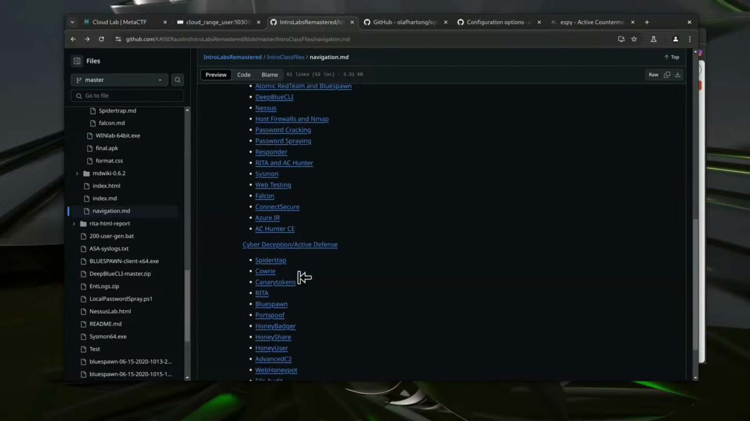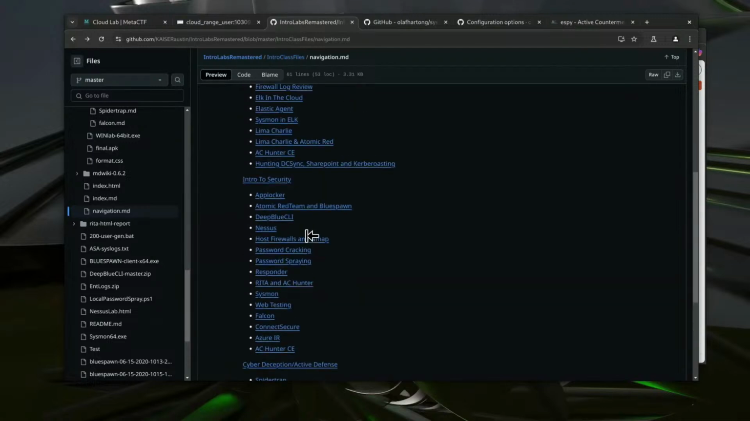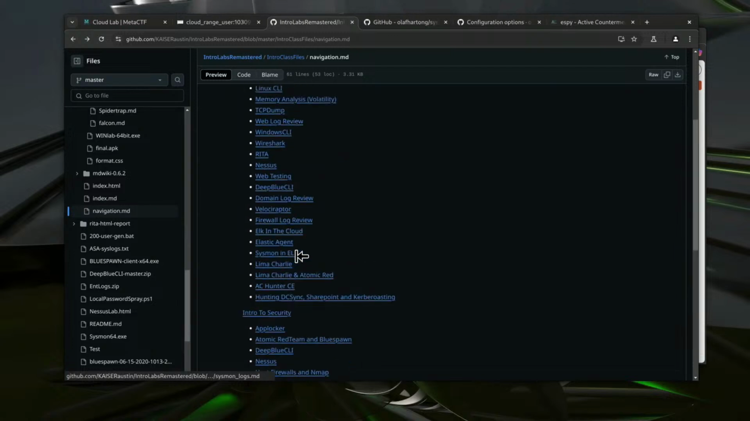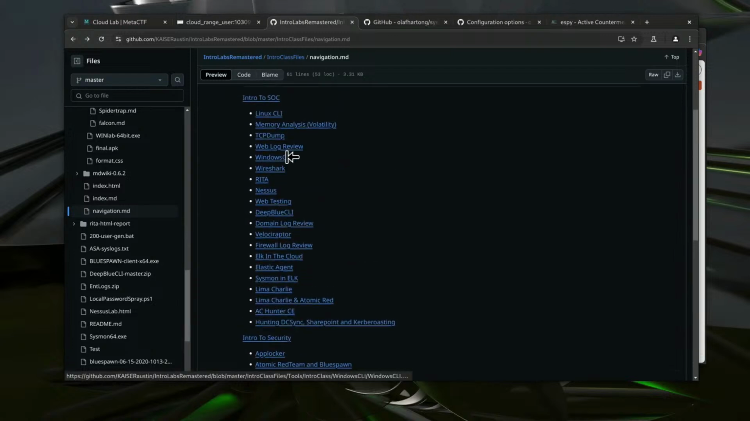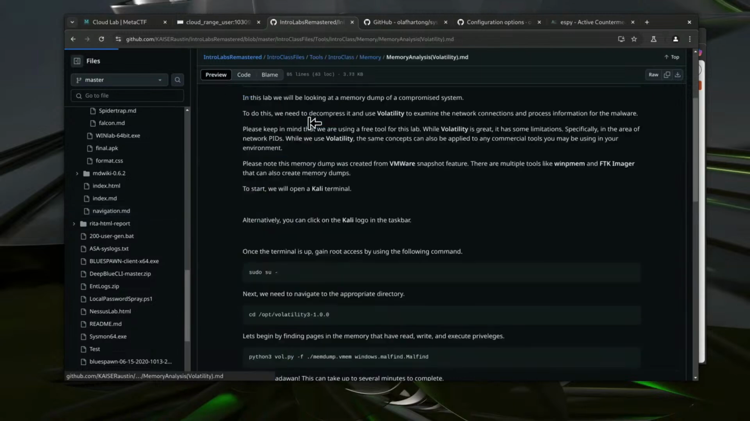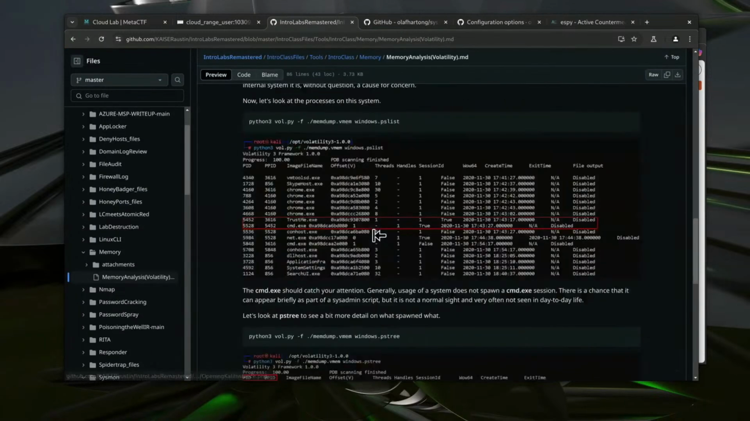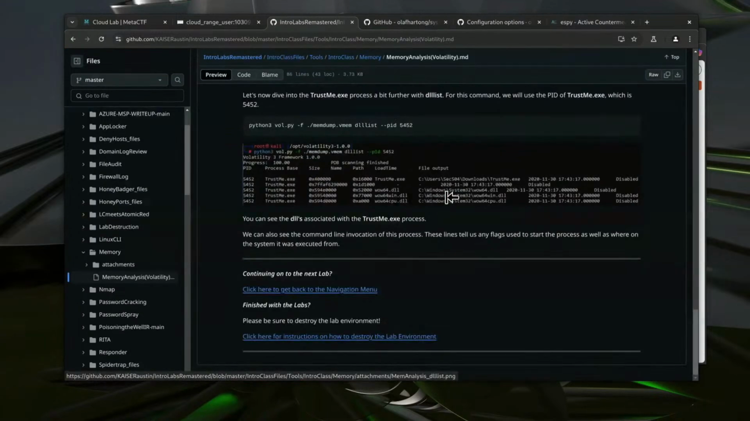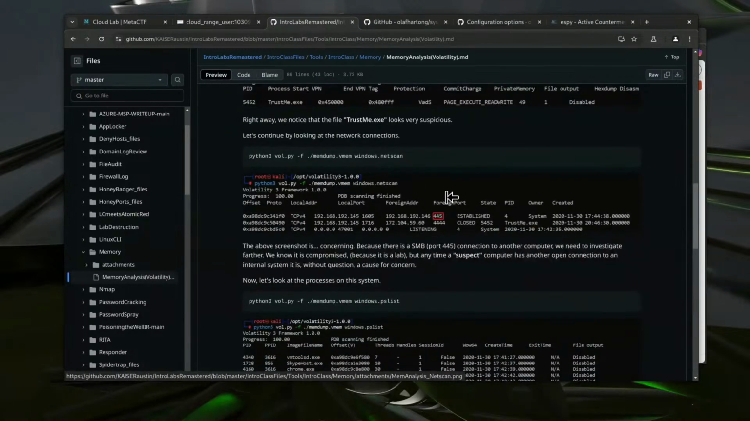Where is it? Is it down here? It should be, I'm missing it. Memory analysis right here with Volatility. You can select that and that'll walk through how you can pull down that process hierarchy of what process actually detected it.